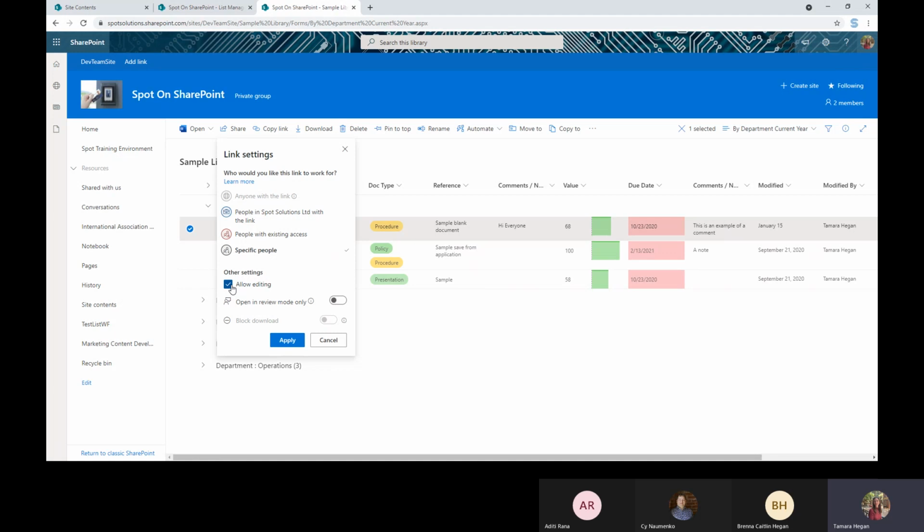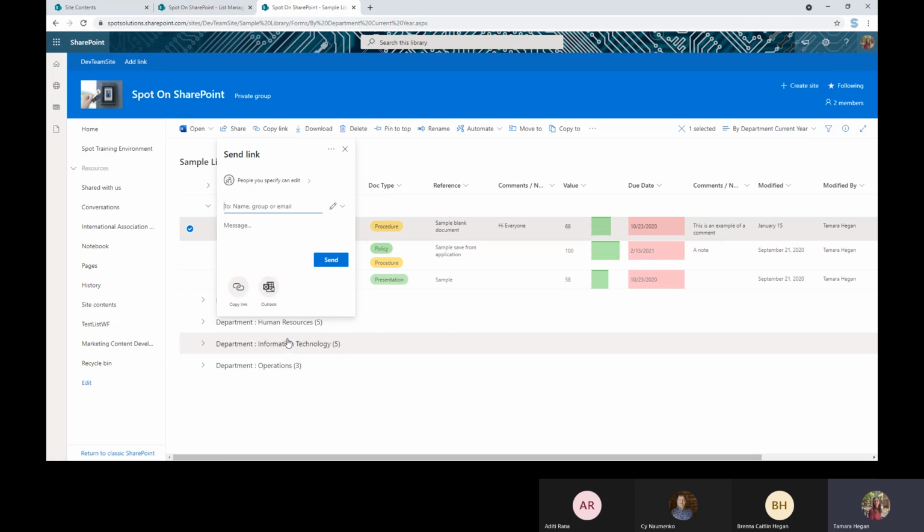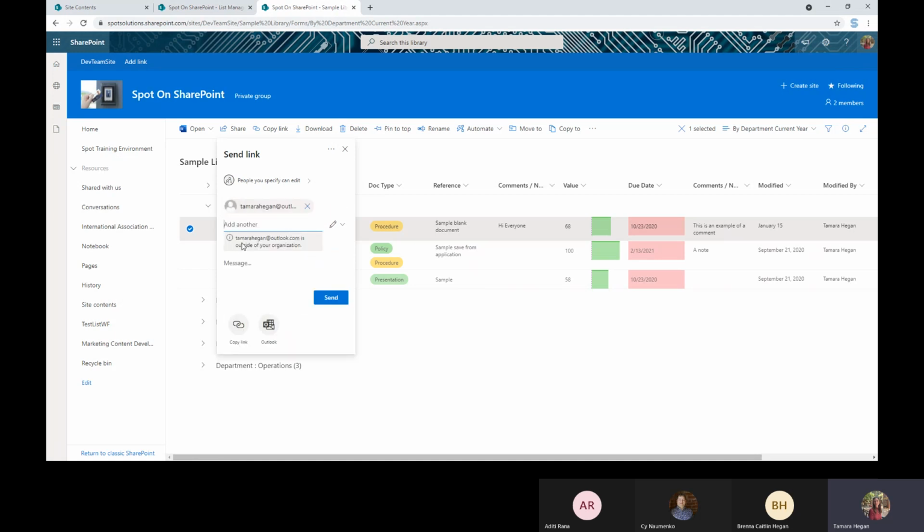If I am allowing editing, then I have the opportunity to decide whether they're going to be opening in review mode. That's only available when sharing a Word document, but because Word offers review mode, you have that option. Once I select apply, I can start typing the name of the person that I want to share this with. And in this case, I'm sharing it to my own external email. And it's going to let me know that this is outside my organization. So you always have that warning if you're trying to share something internally or externally.